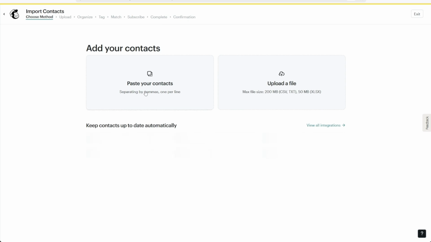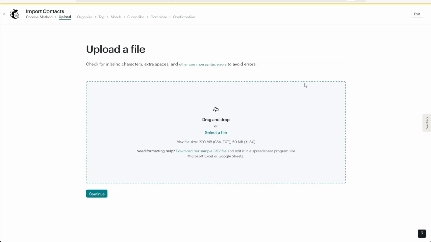Once you click on Import Contacts on the right-hand side, click on the second option, which is Upload a File. That will open Upload a File, and at the bottom of Select a File, you want to click on the hyperlink to download your sample CSV file. Now, once you have the CSV file downloaded, what you need to do is open it within Google Sheets.